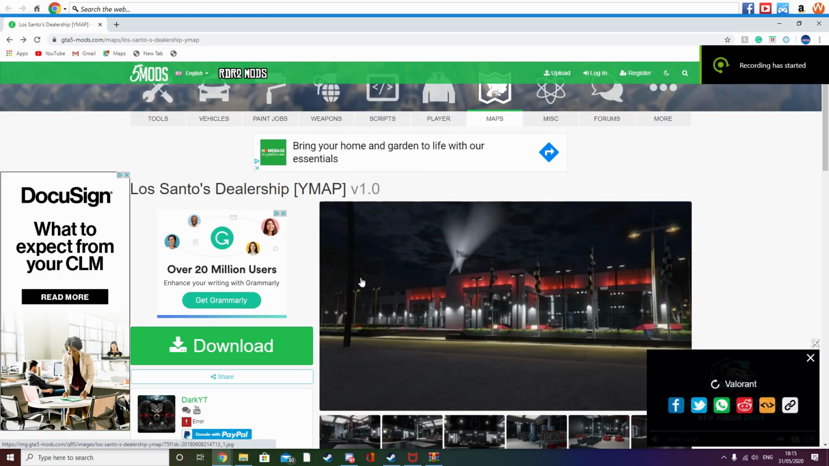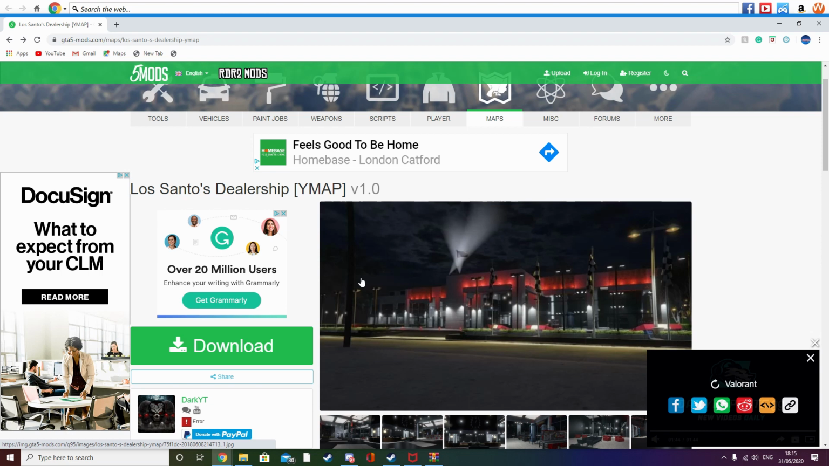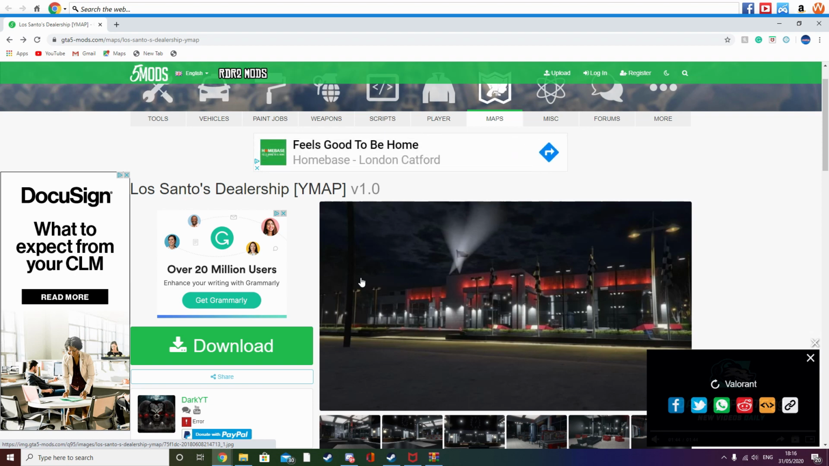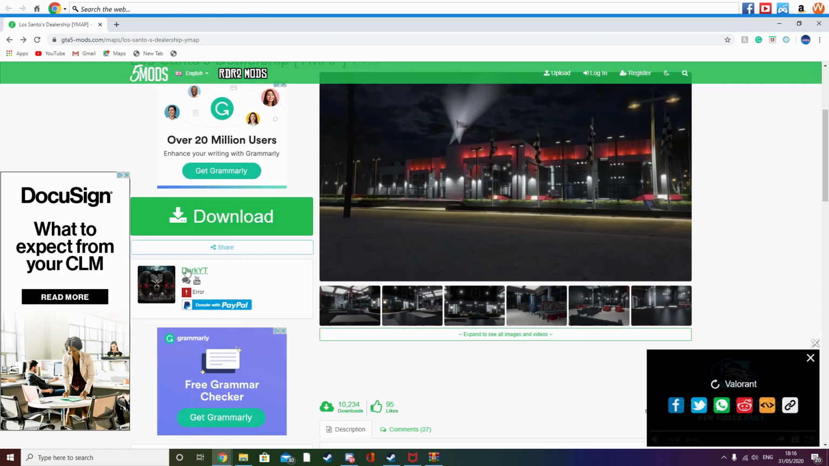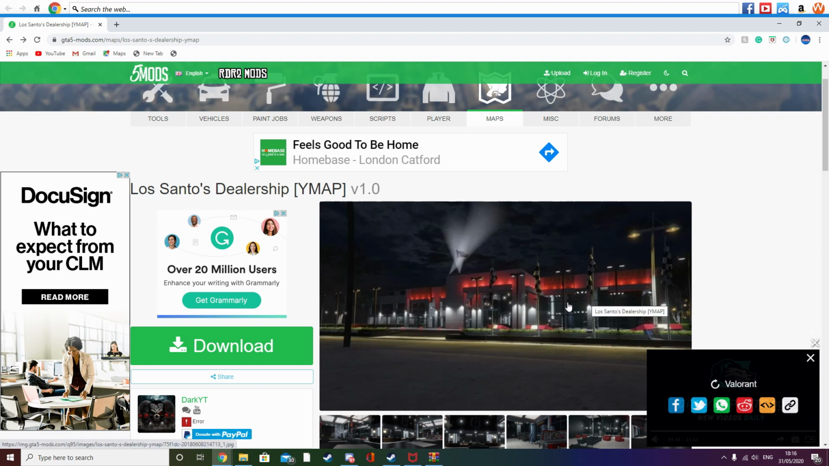Welcome back to another video, and in today's video I'll be showing you how to download buildings to your FiveM server. Now remember, this will only work with Ymaps and MLOs. It will not work with any other type, but in the future I will make a video on how to add different types.